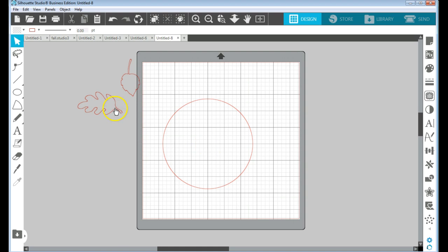I'm going to take my first leaf and line it up to my circle. Let's make it just a little bit smaller. And remember, with this handle I can move this. I'm not going to drag this out to my center yet, but I'm just going to get this on my circle.